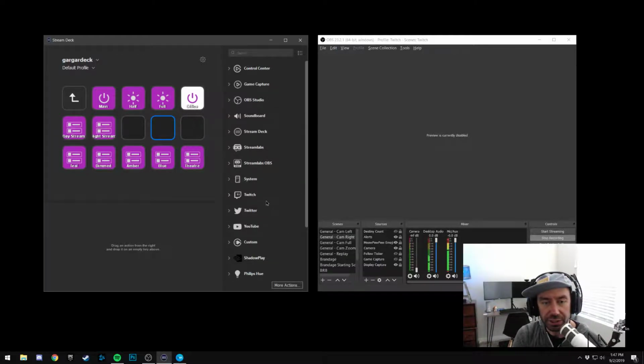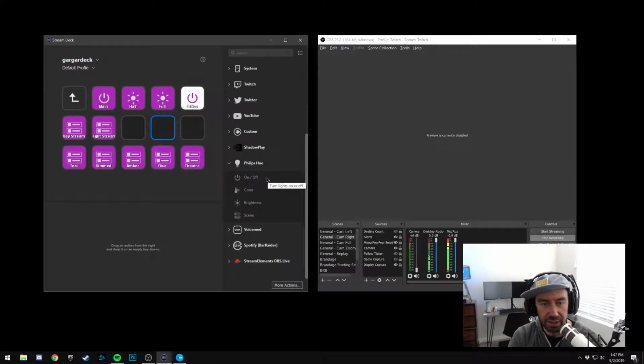I would just show you the integration. So this is the Philips Hue integration. They have on-off buttons, they have color buttons, brightness buttons, and scenes. So these are all scenes down here, and these are brightness, and these are on and off.